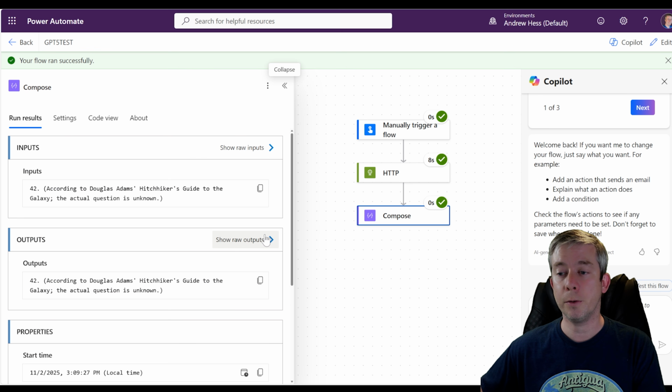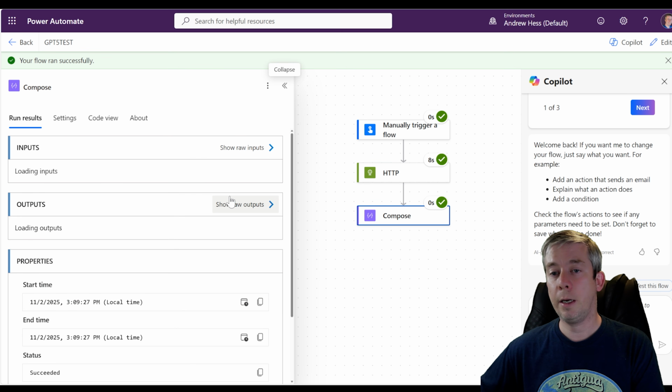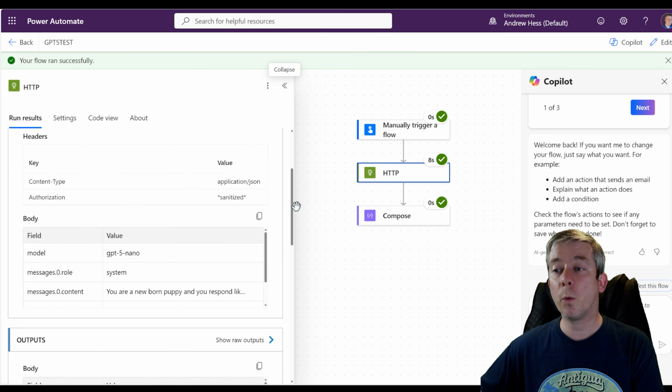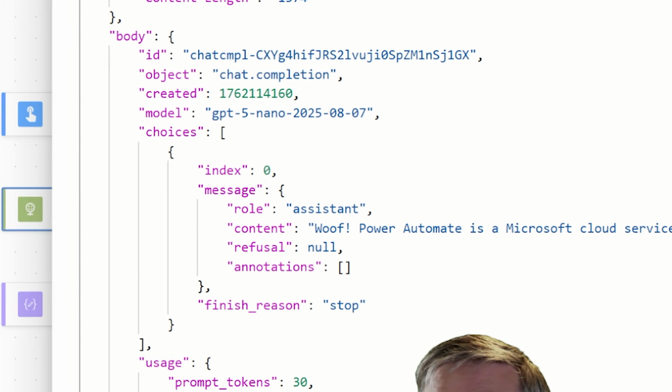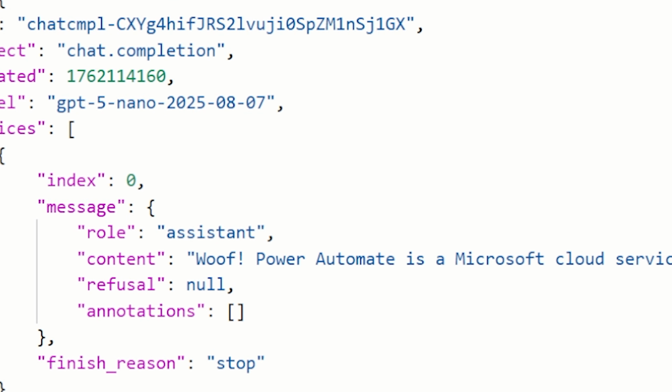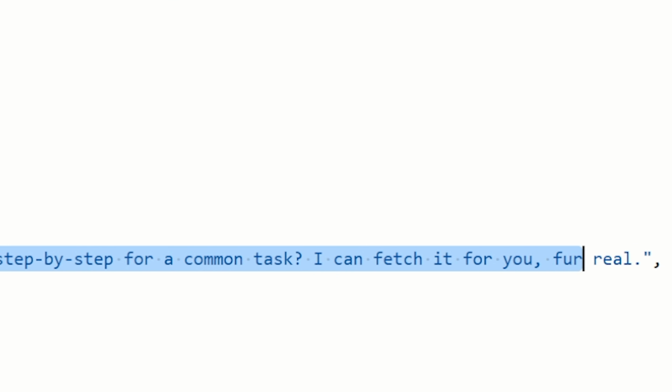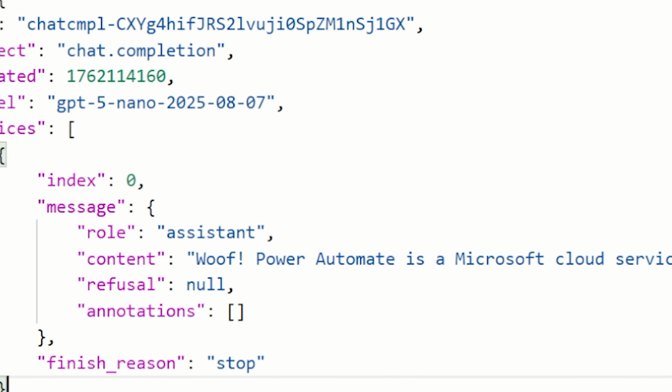Check out our compose. All right, give it a second. It's still loading. No output. So we're a little off on the compose, but we'll figure that out. And right here, you can see this time it comes through as content. Content: "Woof, Power Automate is..." So let me just grab this.